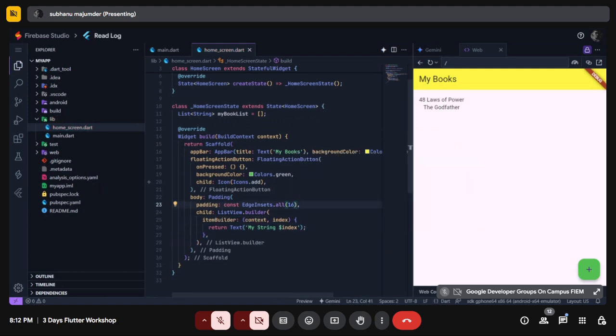Now coming to context. So build context is a very Flutter specific way of telling the app about some of the important things that are going around it. So for example, what's the size of the screen, or which screen are we on? So things like these are contained within the context or the build context object.